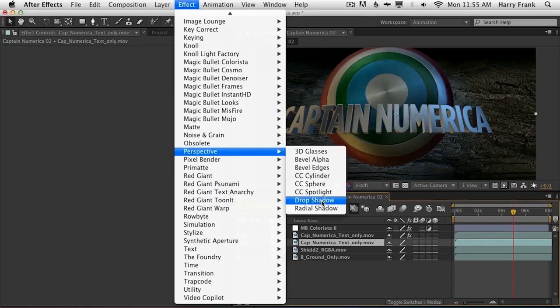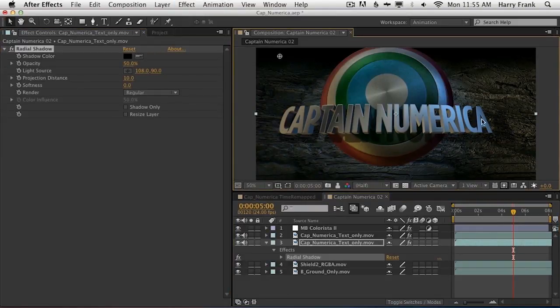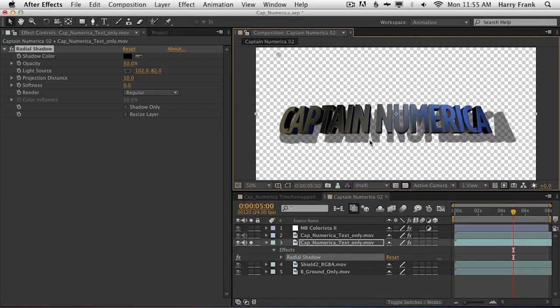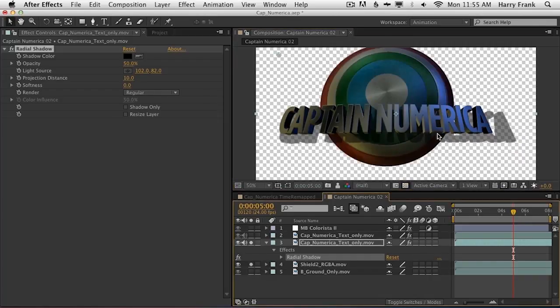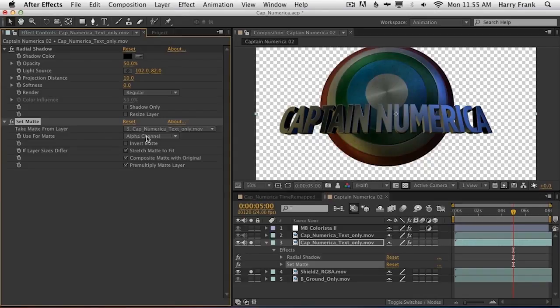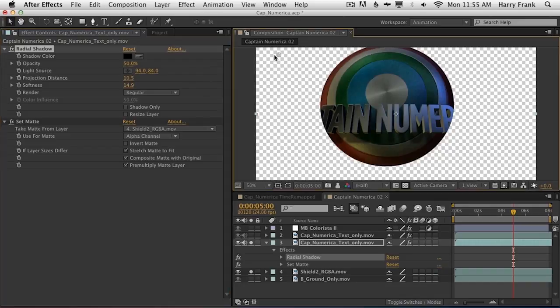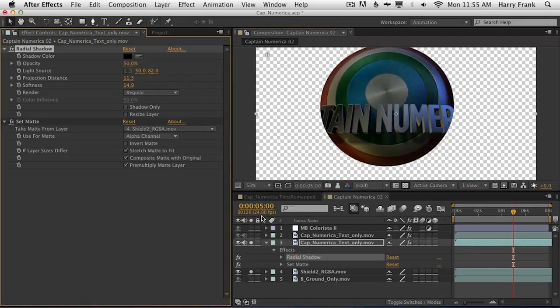In perspective, I'm not going to use drop shadow, but I'm going to use radial shadow. And what this does is projects a shadow based on the alpha channel of the image, which is exactly what we want. But what we don't want is for the shadow to fall where the shield isn't. So we want the shadow just to hit the shield. So to do that, I'll use channel, set matte, and use the alpha channel of the shield render. So now I'll just restrict that shadow to the shield, turn up the softness a little bit, maybe push the projection distance out just a touch.